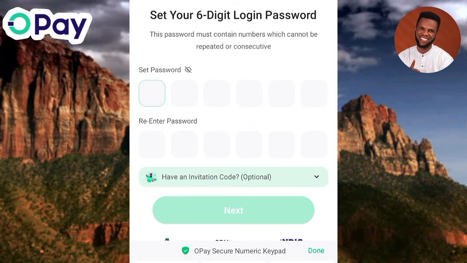Don't repeat any two numbers consecutively. So let me go ahead now to input my password. Then after you input your password, you have to re-enter the password again at the second box right there, to be sure that you actually know the password, to be sure that it's correct.